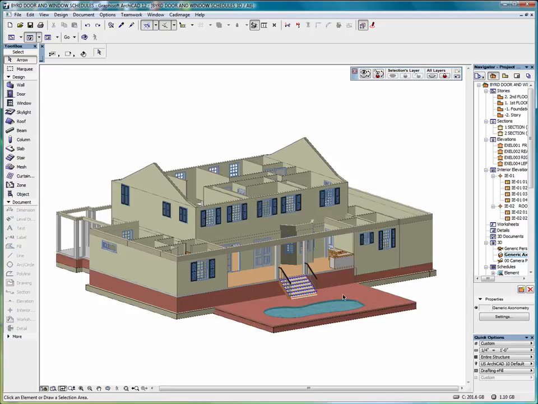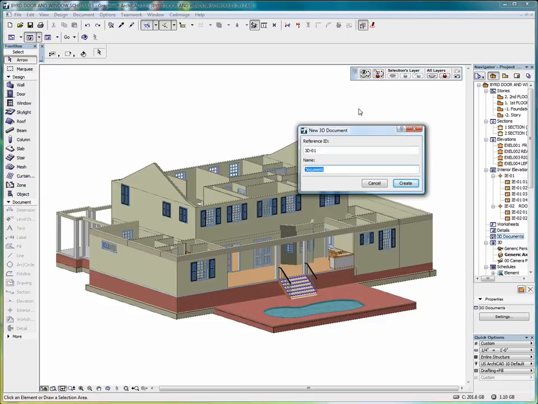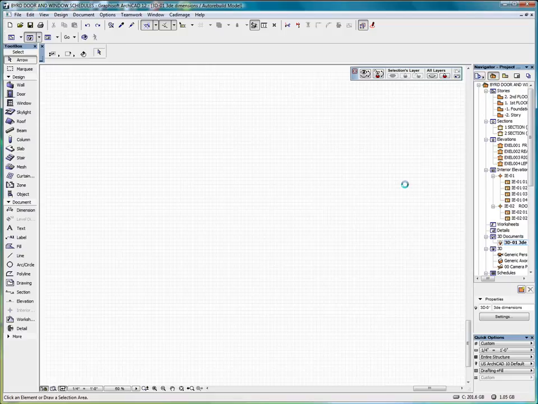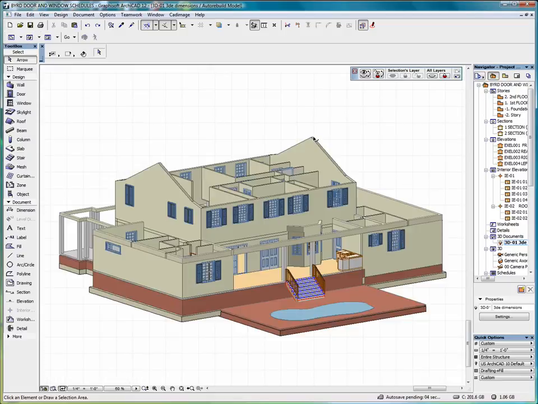Alright, a terrific new feature in ARCHICAD is dimensioning a 3D document. And to do that, we bring up a view of what we want to dimension in the 3D window. And in our navigator, we go down to 3D documents and right click and select new 3D document. And we give it a name. We'll call it 3D dimensions and select create. And the computer will generate that section.